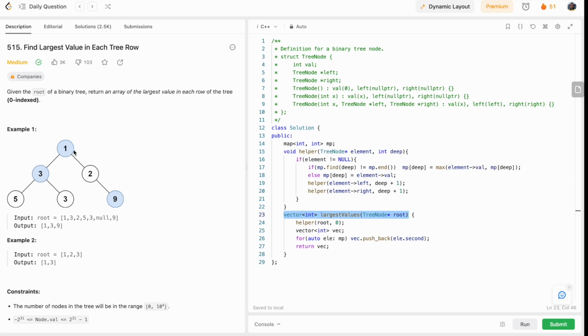So let us take first some example. We can see that at the first level, the maximum element is 1. It's the only element, so it's the maximum. At the second row we have the maximum, which is 3. Here we have 2 and 3, and the maximum is 3. And on the third row the maximum is 9.